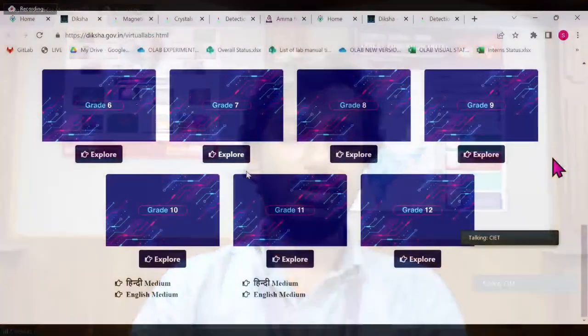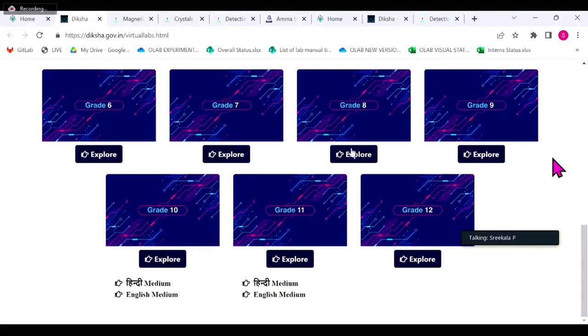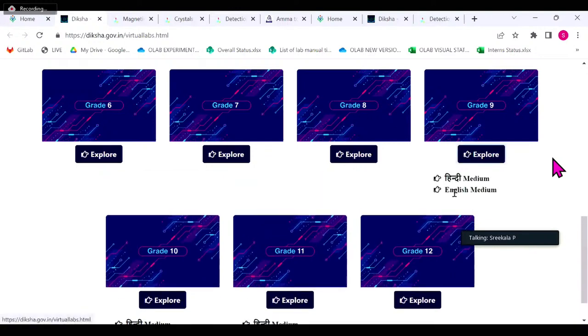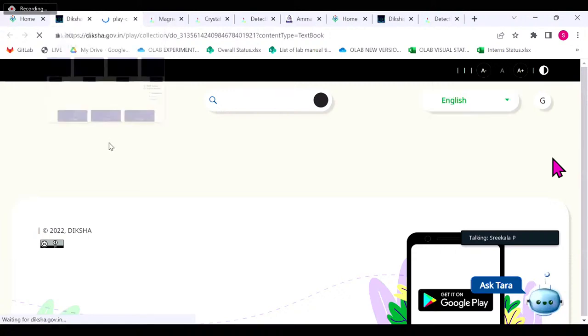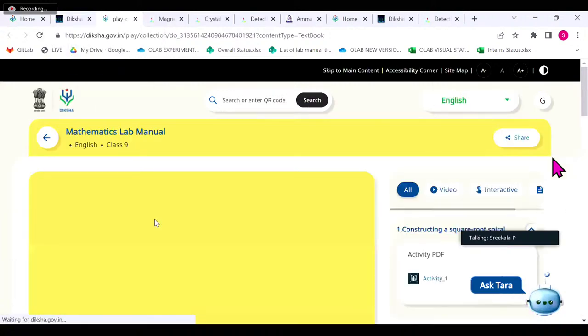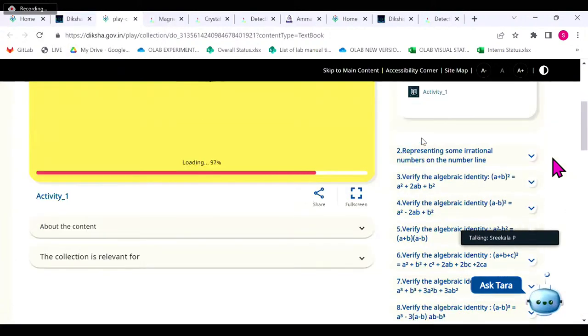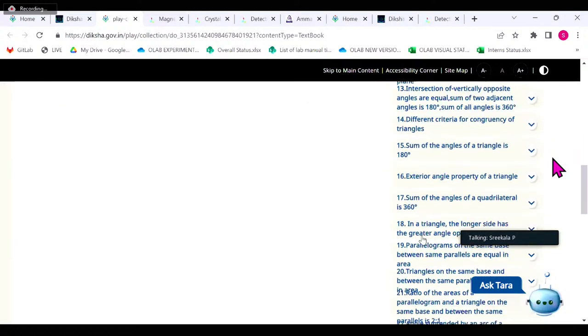Yes, sir. As of now, I'm going to present the maths experiment, simulation of area of trapezium. This experiment is in grade 9. We can click the English medium again. We can get the subjects like English, science, and mathematics. Click mathematics. It will lead to the Diksha portal. And on the right side, we can get the list of the experiments.